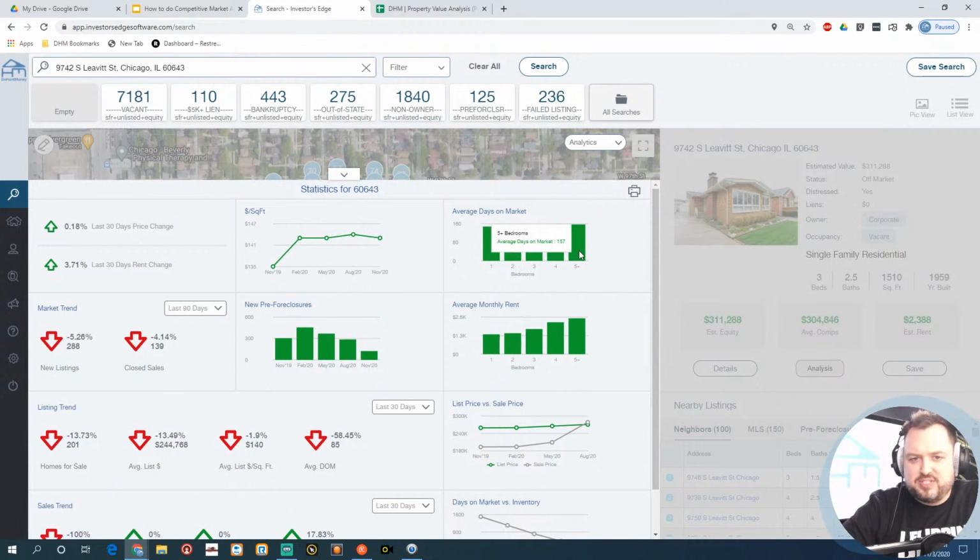Average days on market, this is also interesting. A 5-bedroom in this area is going to be 157 days on market. You've got to plan on that. If you are planning on doing a rehab on a 5-bedroom house and you think you're going to sell the house in 30 days, you've got something else coming, because the average days on market is 157 days. The average market here is 144 days, 124 days, and this is a 2-bedroom, a 1-bedroom. So you've got to plan on those things so that you know what you're getting yourself into.